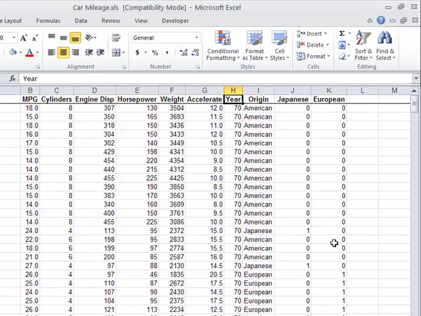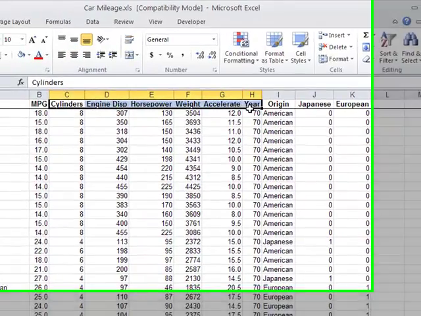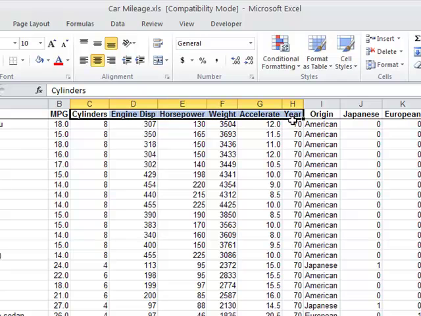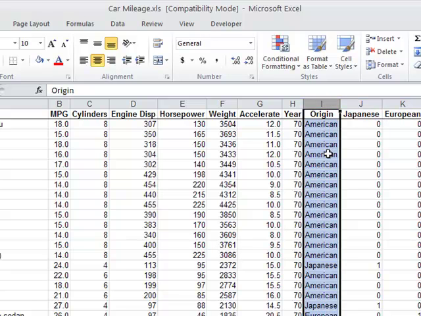Okay, so now let's do the regression. If you remember when we did this regression and we had a whole bunch of independent variables, they all had to be next to each other. Right now I have this one in the middle. These two have to be right next to the year in order for this to work. So how do I move them over?